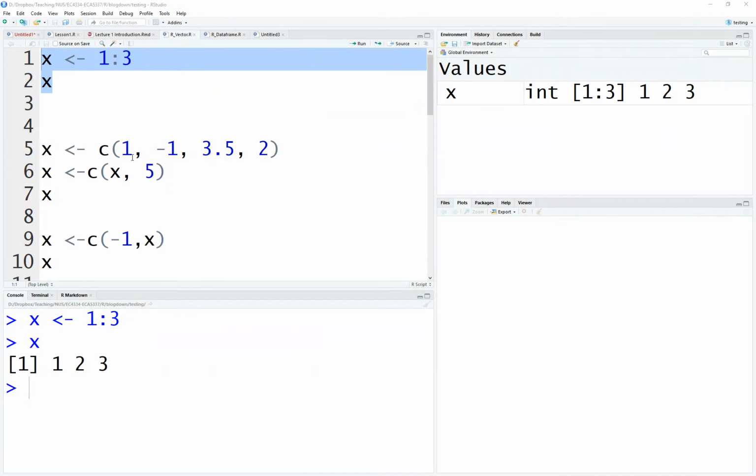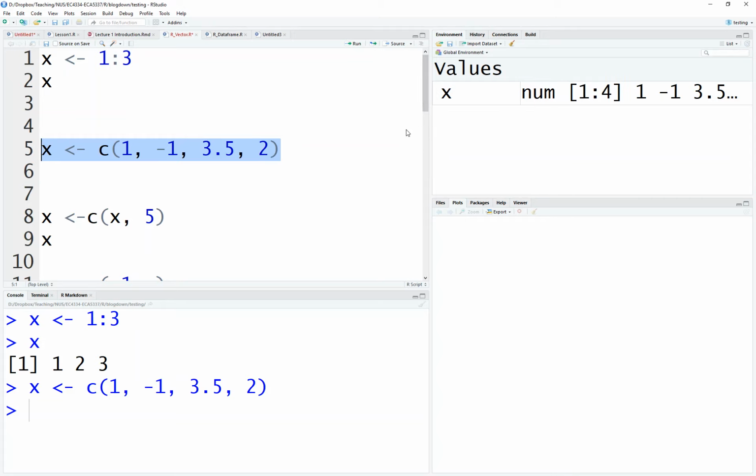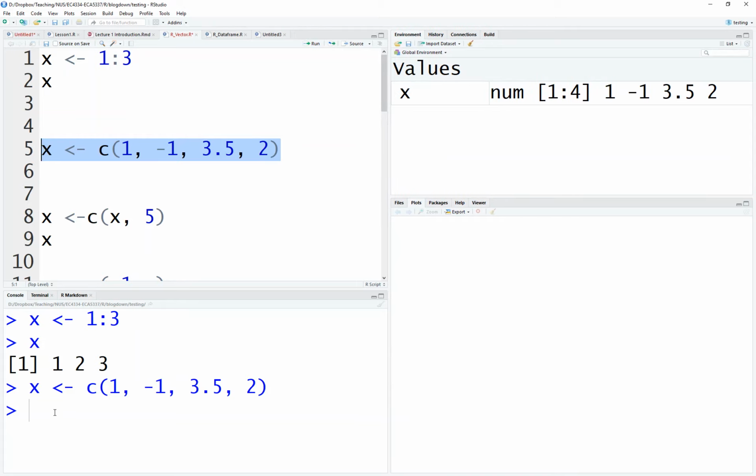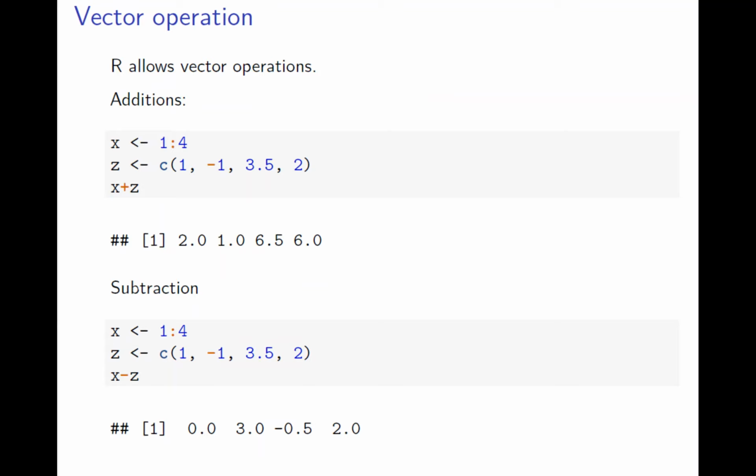So let's see in RStudio what it looks like. If you run this, it becomes numeric because of the last element, the way we defined it. Run x and it displays what we want. Here you can see 1 is replaced by 1.0 because it's numeric, so they will give all the same number of decimals. And the next thing is addition and subtraction.